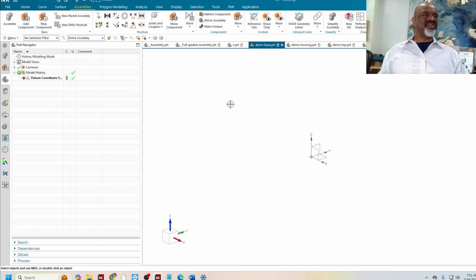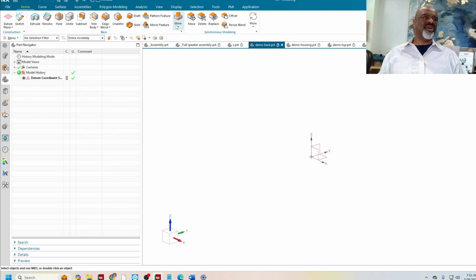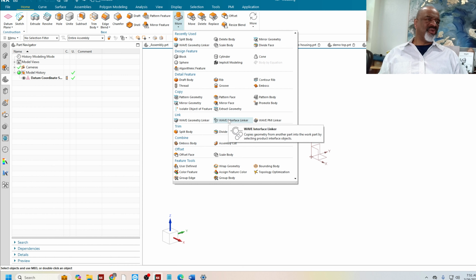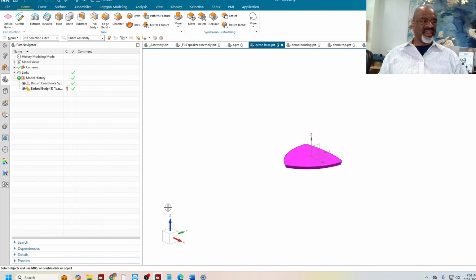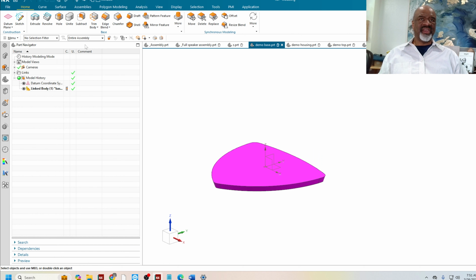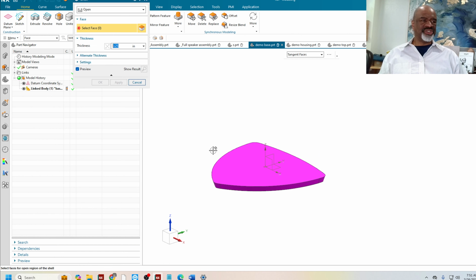Okay. And when I go to the demo base, and I open that part file up, I simply go home, more. I go wave interface linker. I pick up the part that has all the goodies in it, and I bring in the base. Demo base, right? Go. Say okay. And there's the demo base. The demo base needs some shelling. There we go. Let's make it 0.125 wall thickness.